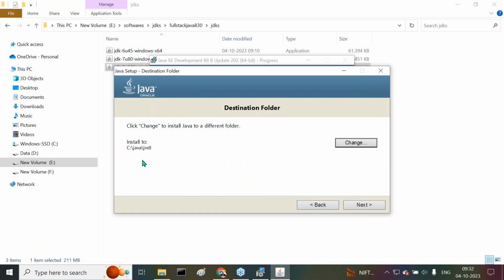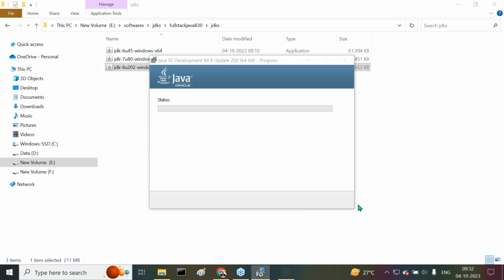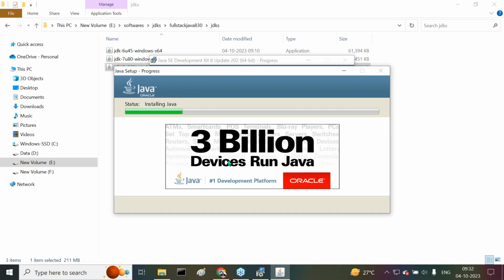Now this time it is asking us to create a separate folder. Previously it would directly take the folder name, but now it is asking me to create a folder. I created that folder anyway. It's okay. C, Java, JRE8, and click on which button here now? Next button. Again we get the same scenario here.